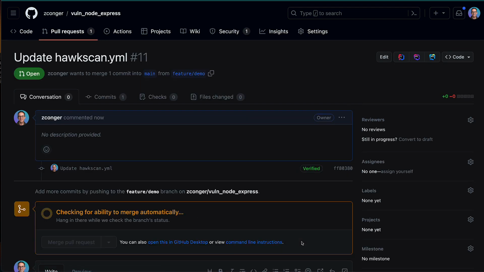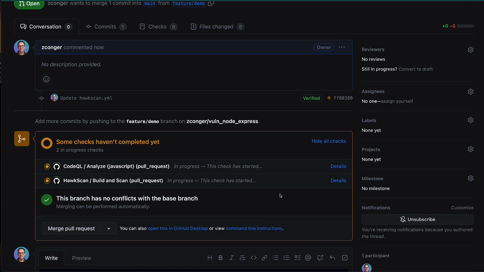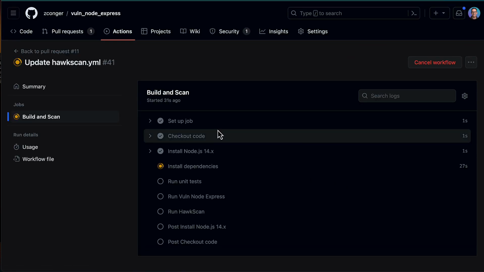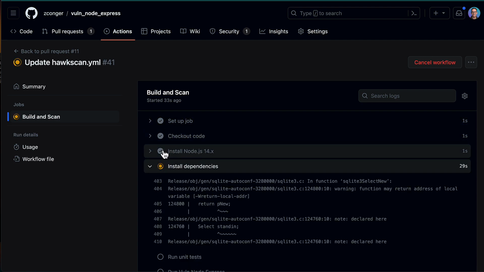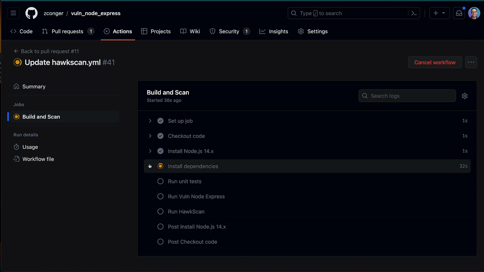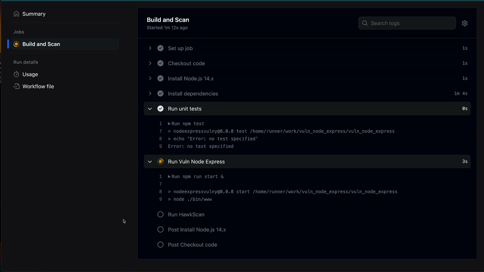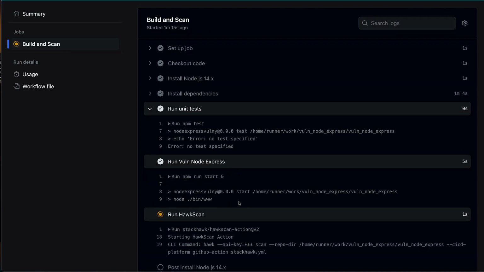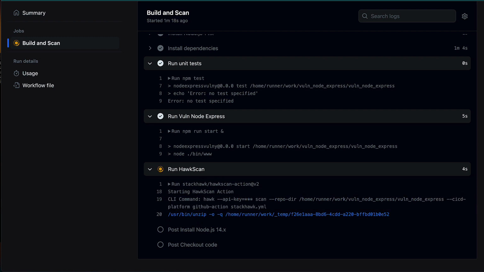and see what happens. We have a couple of checks that we need to pass before we can merge this. And one of those is the CodeQL run, and the other is our HawkScan workflow. I want to go check this build and scan workflow. So we can see we've set up the job, checked out code, installing Node.js. So this is the HawkScan build and scan workflow. The application is up and running, and now we're beginning to run HawkScan.